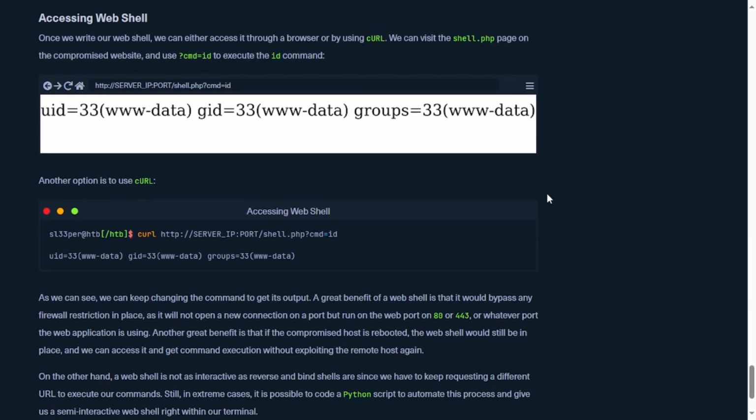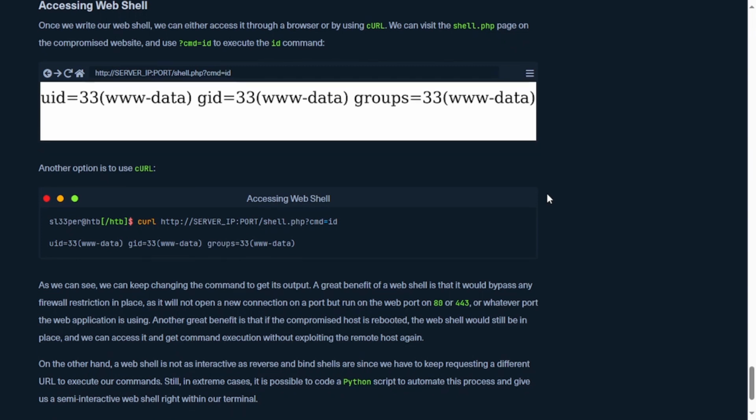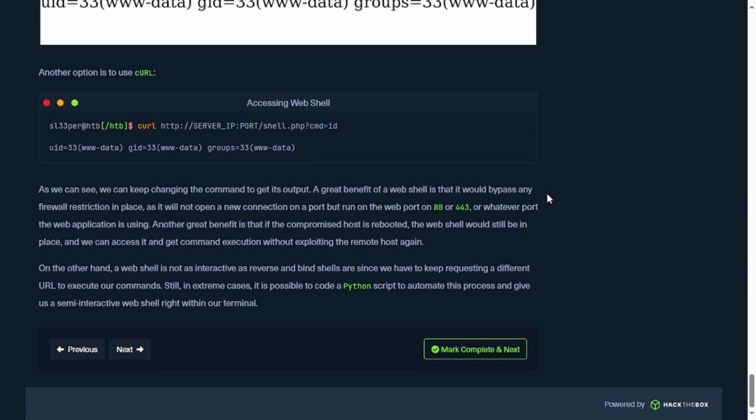Once we write our web shell, we can either access it through a browser or by using curl. We can visit the shell.php page on the compromised website and use ?cmd=id to execute the id command. Another option is to use curl. So curl http://SERVER_IP:PORT/shell.php?cmd=id. As we can see, we can keep changing the command to get its output.